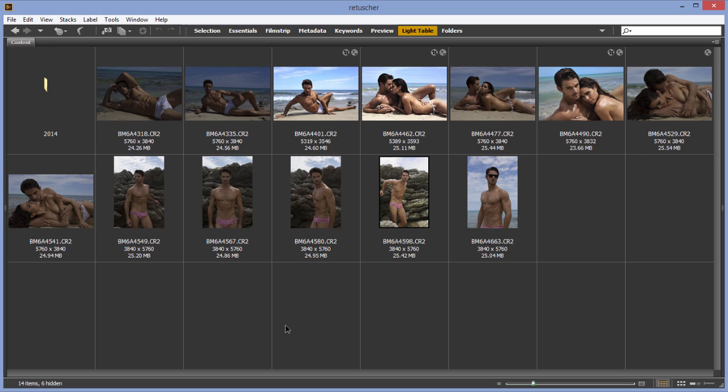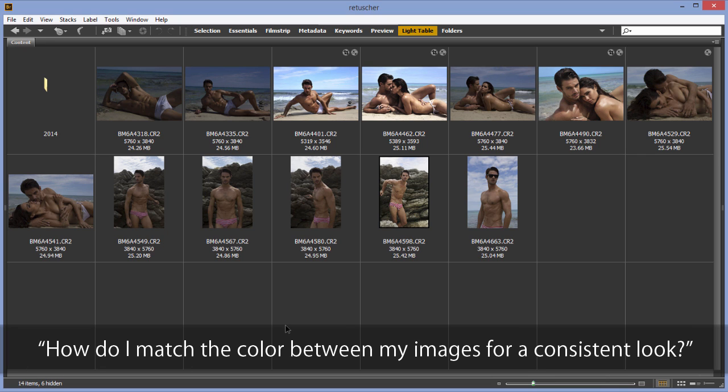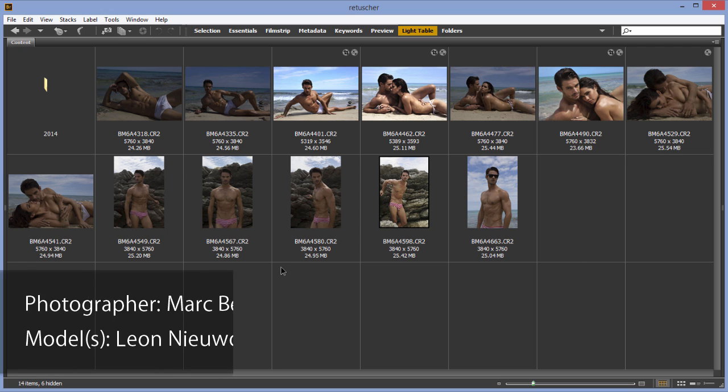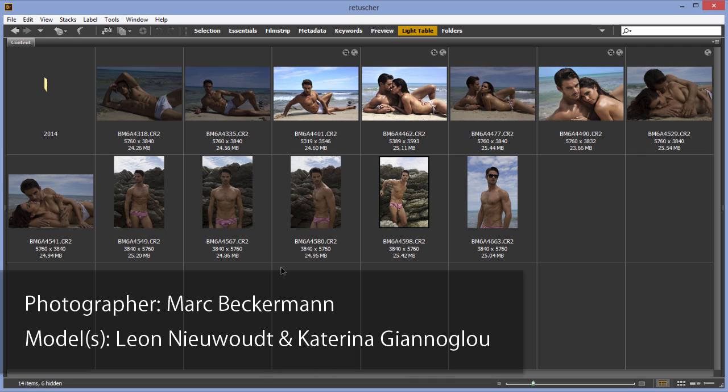Another very popular question is, how do you match the colors once you get them right in one image to other images in a series? How do you make them consistent? And of course, that's a good question. So I have here an editorial which is similar to the Gucci ad that will allow me to show you how you get from one point to the next.